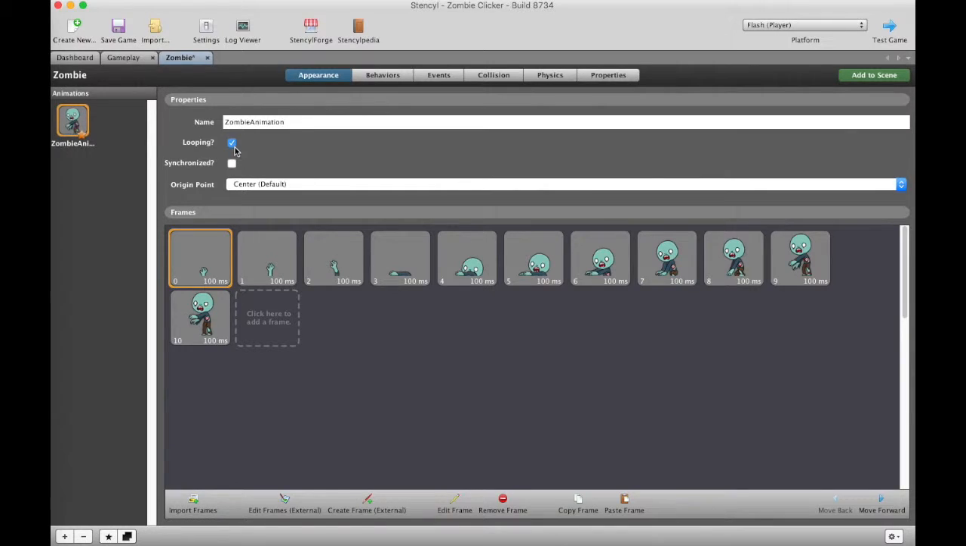Now it's not going to affect the preview, but if you turn off looping, it'll make it so in the game, after his animation plays, it'll freeze on the last frame, so he'll just stand there, which makes sense because you don't want him to continuously climb out of the ground like he is here.